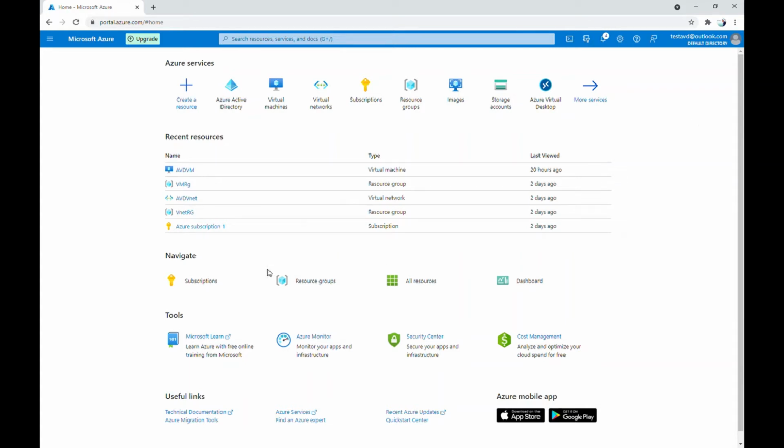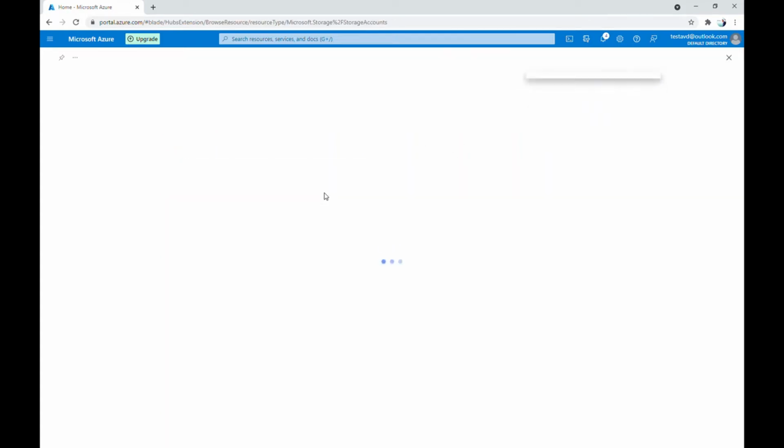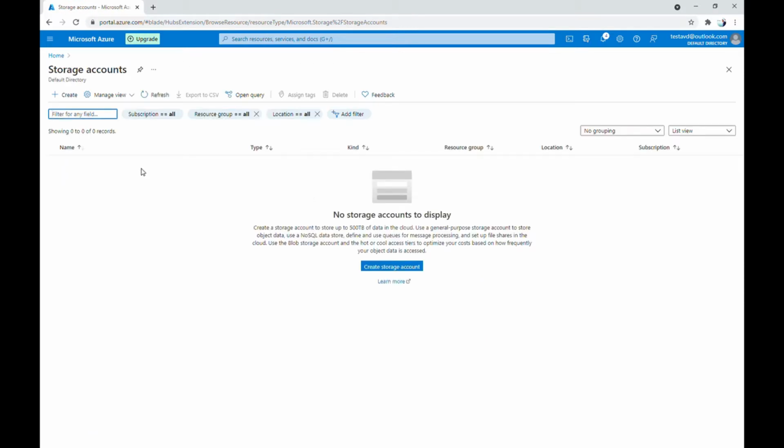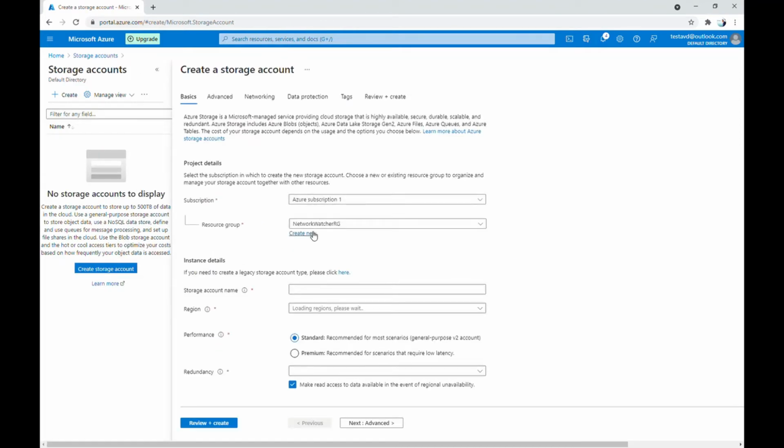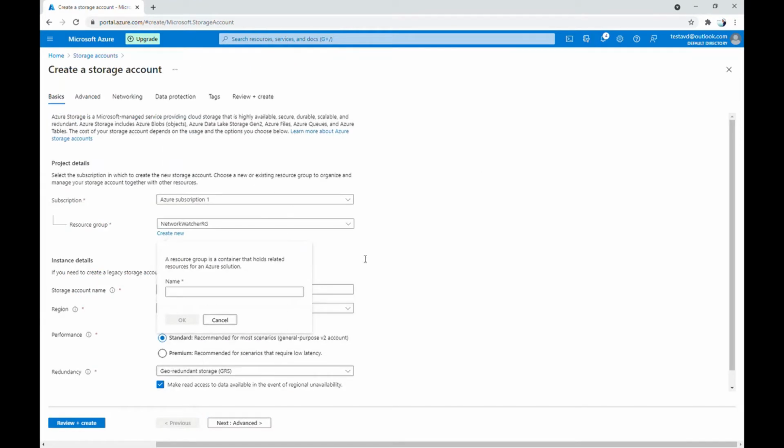Okay, so let me go into the storage account. You can see there is no storage account at the moment, so let's create it. And I will create a new resource group for this, and I will name it as RG storage. Oops, let me put it correctly.